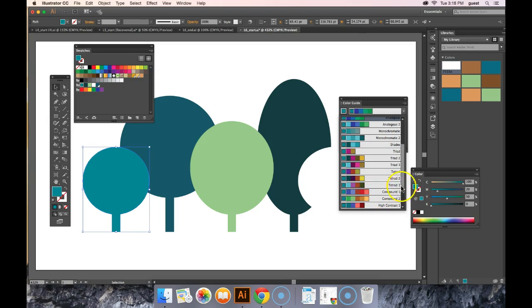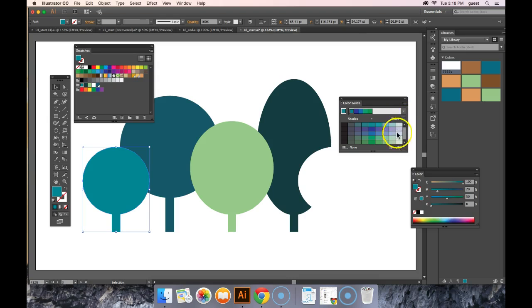Then we're going to click the Save Color Group. And that is this little icon down here, and we're going to save it to the swatch panel. And now you notice that I have those colors listed right over here.